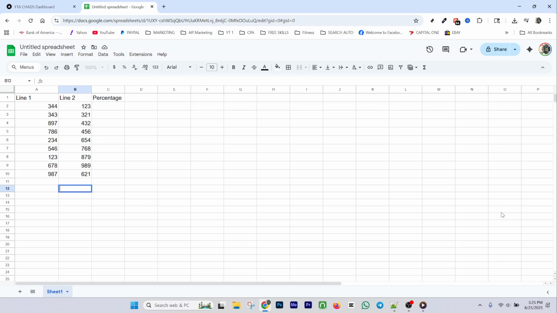To get started, make sure you're in your Google Sheets document and have the two numbers you want to use for your percentage calculation ready and waiting in their respective cells. Now you're going to create a formula to calculate the percentage.